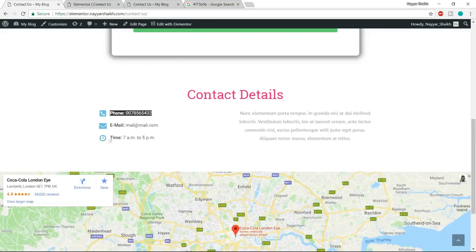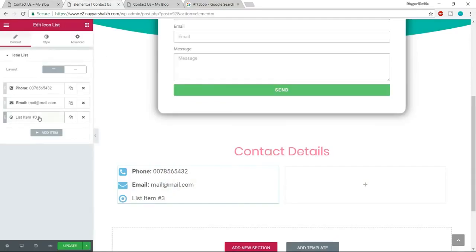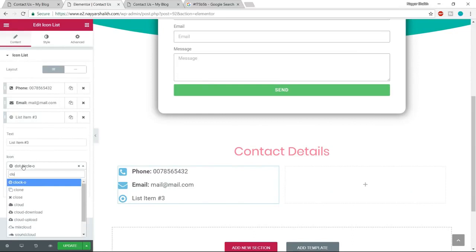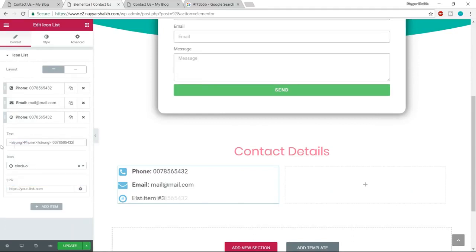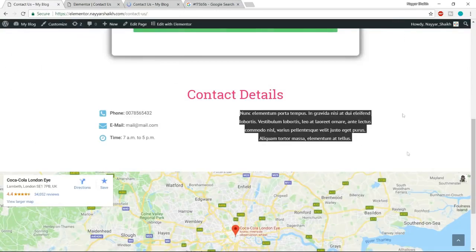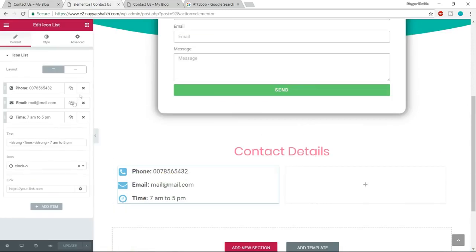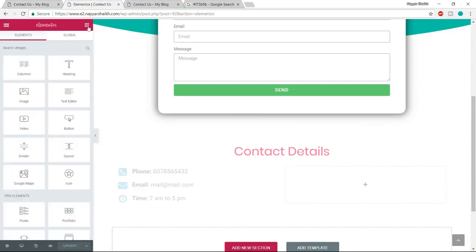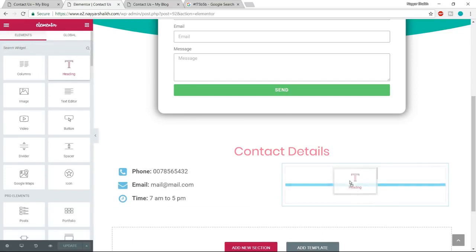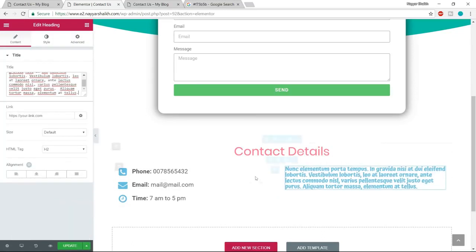Now select the third one, item list 3. Here we have a clock icon and we have some timing. So select this and search for the clock icon, and here we have the timing. First let's type in time, and let's make it maybe 7 AM to 5 PM. It's all up to you. Click on update, and here in the right column we have some simple dummy text. So let's see how to do that. Again, come to the elements section, bring this text over here, and paste in the text you want.